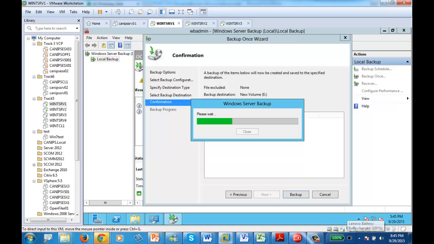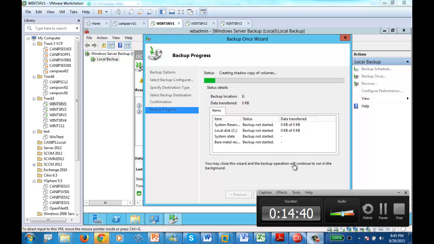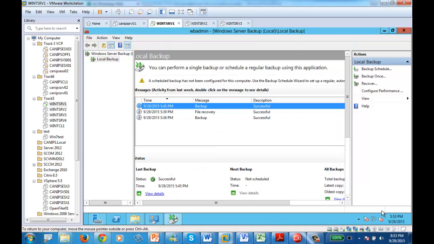So now it is backing up. This will take some time, because it is taking backup of 24 GBs here. Since we selected bare metal backup, it will back up system reserve, C drive, system state, bare metal, and everything. So here, I'm going to pause. So backup was done.